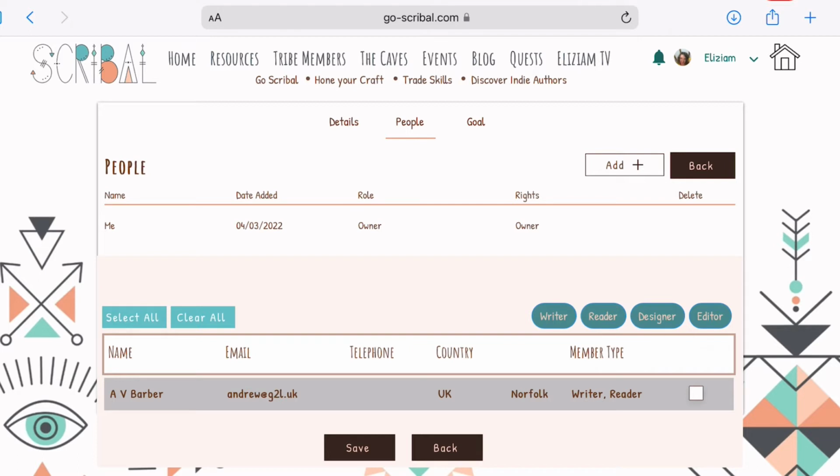You can see the date that it was added. You can see that your role is owner, and you can see that your rights are as an owner. And owner rights means that you have full authoring for admin rights. Now, if you click the add button, top right corner, that will actually bring up your CRM. So now you're starting to see the strength and the power of the CRM within the system.